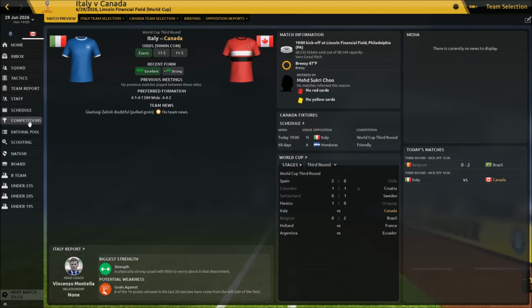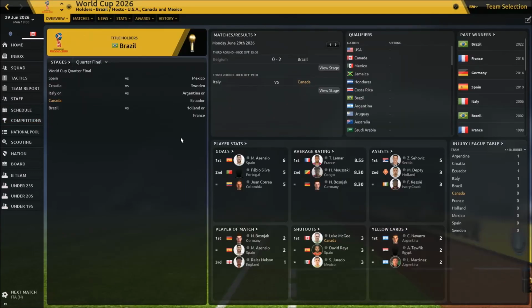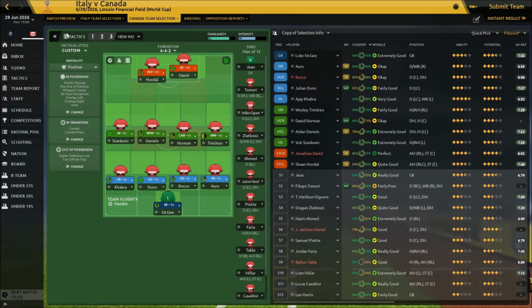Take a look at competitions, World Cup. Brazil moves on. They beat Belgium 2-0. Huge result for the Brazilians right there. That was probably their stiffest competition in this round they could possibly have. And they breezed past them 2-0. So let us get to our results.